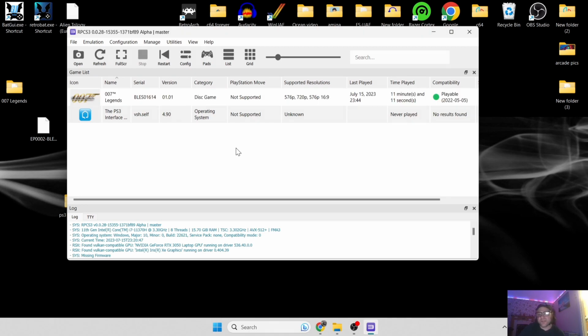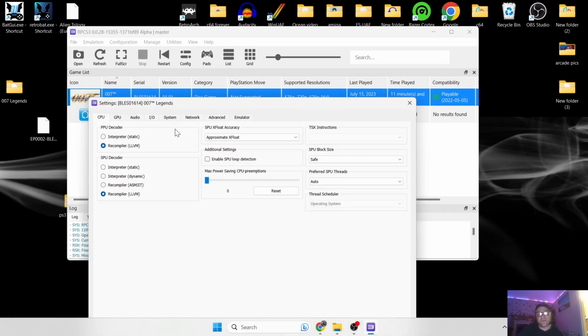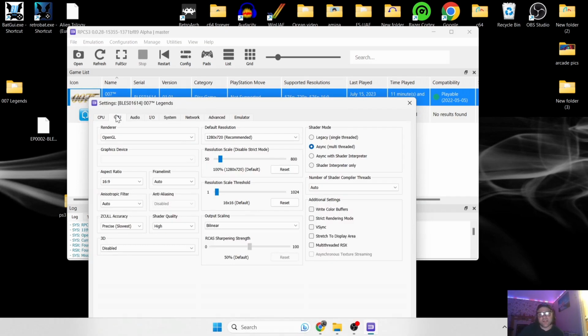Now, sometimes some games will require a different driver. So I'm going to show you how to do this as well. You can either right click on your game just here, or you can do it in the tabs at the top. But for this, I'm going to just go to create custom configuration and GPU. Under render, by default, it's OpenGL. If some games fail to boot, then just go to Vulkan if your computer supports Vulkan.